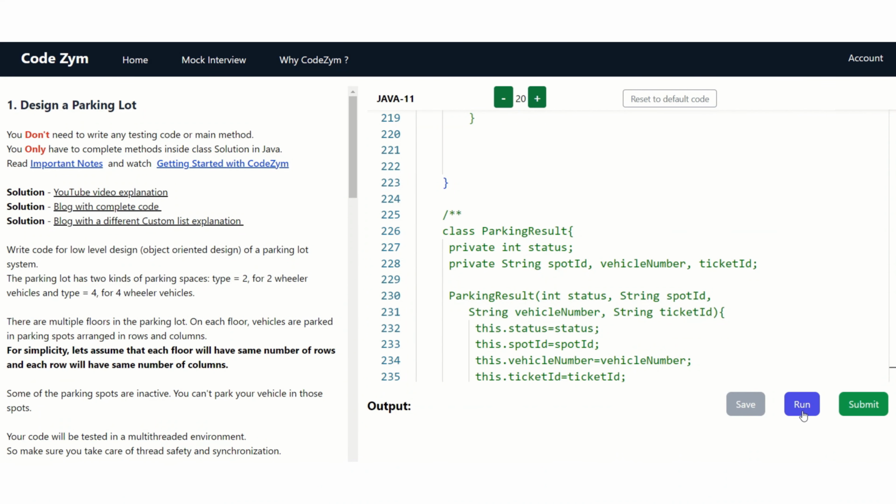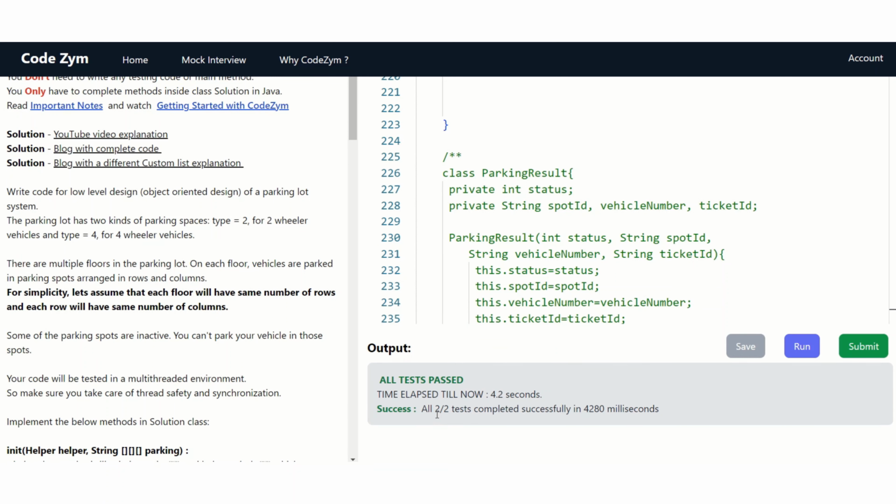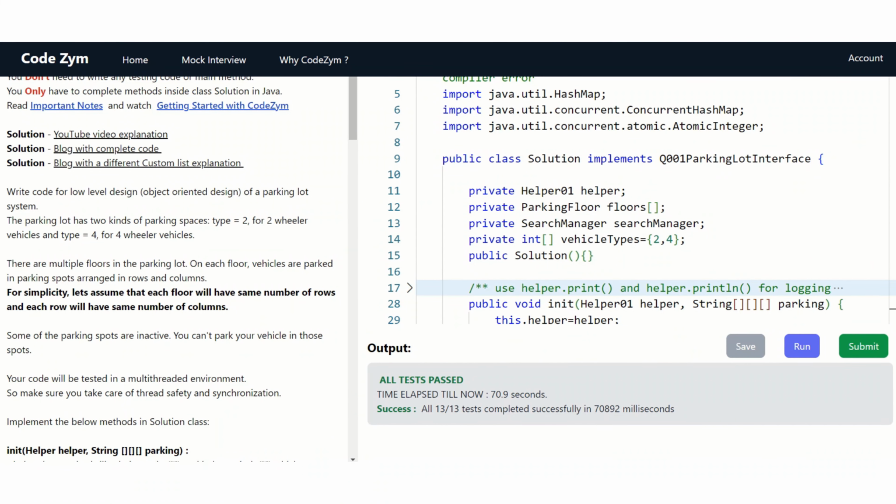So let's run the sample test first and see if our code passes them. Right now it is compiling. Now it has compiled and 2 sample tests have passed already. Let's run all tests. So it may take some time. The number of test cases will keep changing as more and more test cases keep passing. All of our test cases have passed now and it took 70 seconds. So we are confident that our solution is indeed correct.